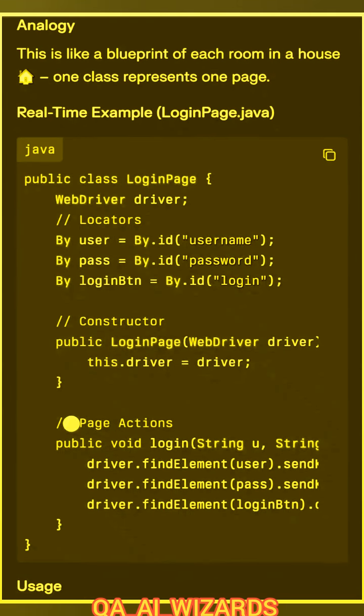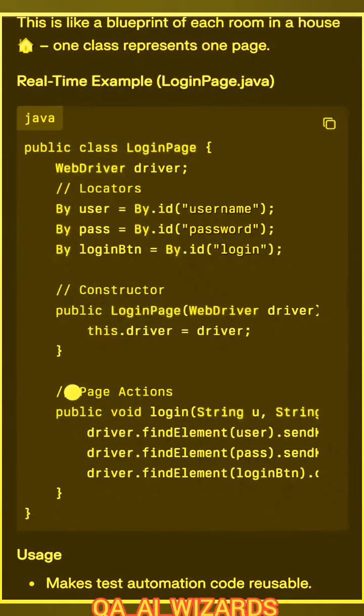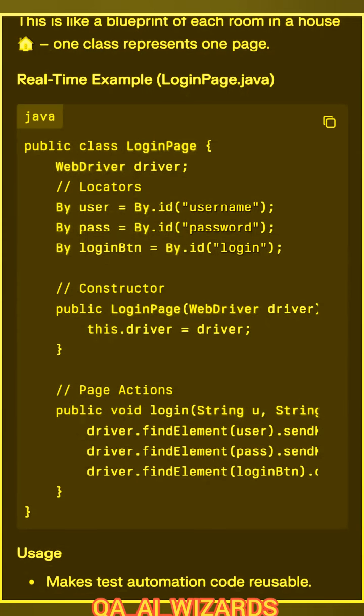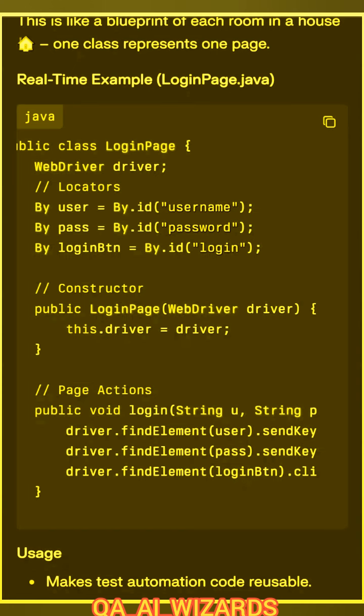So here is a sample code snippet for LoginPage.java. Public class LoginPage, and we have the driver, the locators, the constructor, and the page actions in the page classes. In locators, we write By user equals By.id("username"), By password equals By.id("password"), and By loginButton equals By.id("login").